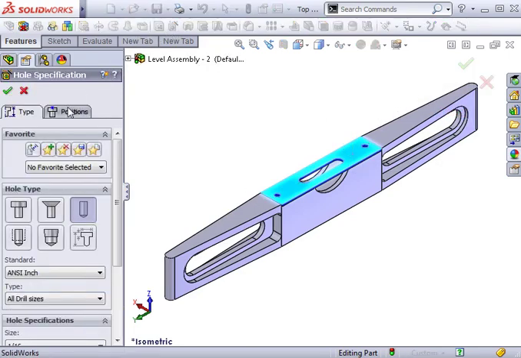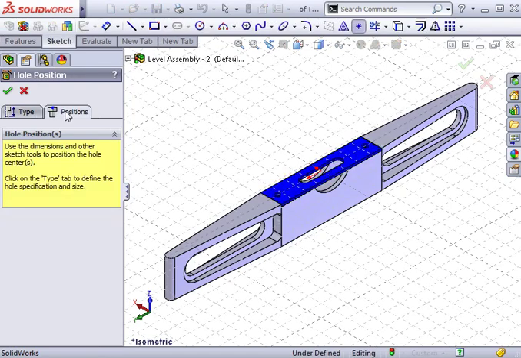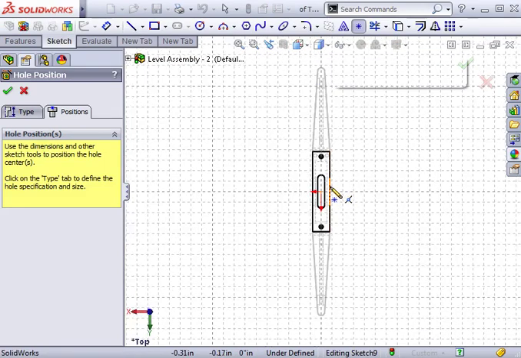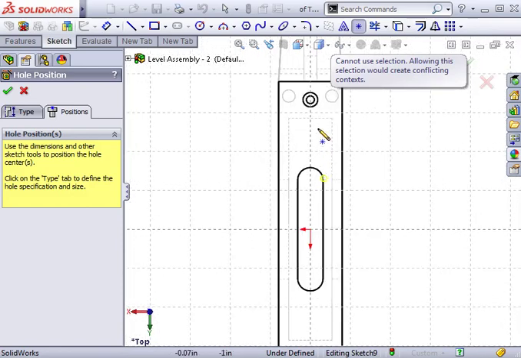I'll leave the default hole settings and click Next to position the holes. I'll switch to Wireframe and switch to a top view. The moment my pointer gets anywhere near the geometry of the level, SOLIDWORKS tries to add an automatic relation. Because this component already has an external reference to another assembly, this is not allowed, and I get an error message. So is there a way to avoid this limitation?